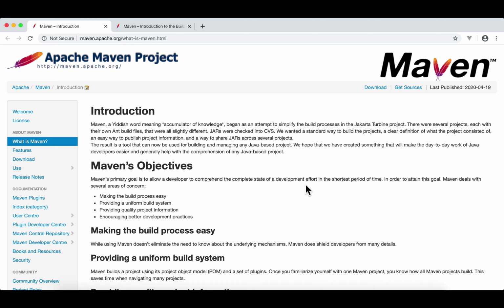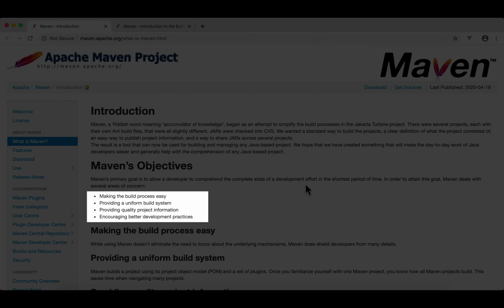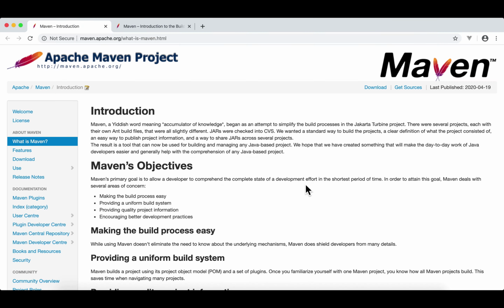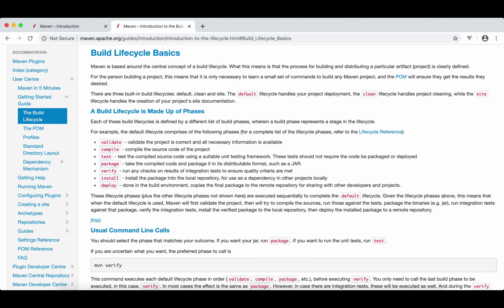Here is a list of Maven's objectives. I want to briefly talk about how Maven can automate a build process of your project. So what do I mean by build a project? And what is a build process? If you are using Maven in your project and you let Maven automate the build process, you should be familiar with a build lifecycle in Maven. In other words, what Maven will do for you when you start a build process.